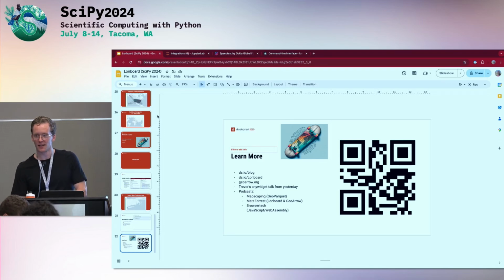Thanks for the talk, Kyle. You mentioned dashboard integration with panel. I'm just curious, just so I understand completely, but do you see Lonboard as a 100% replacement for something like Data Shader? Are there any feature differences?